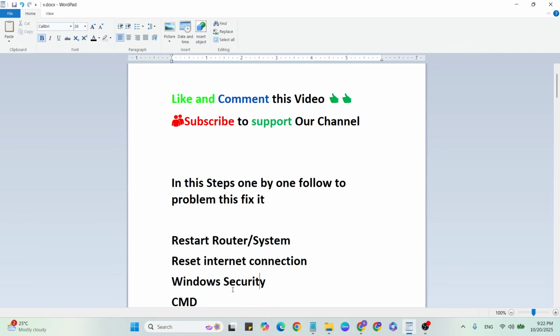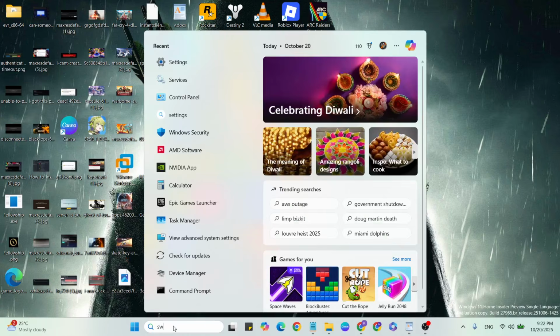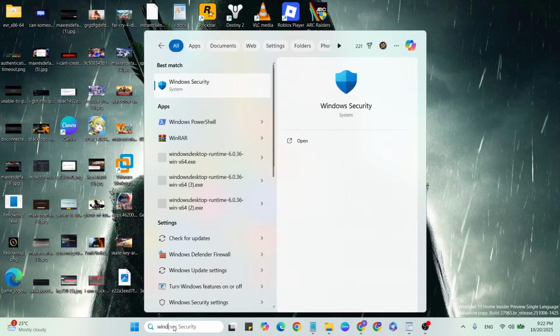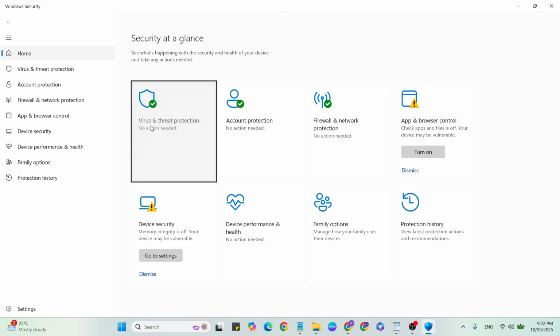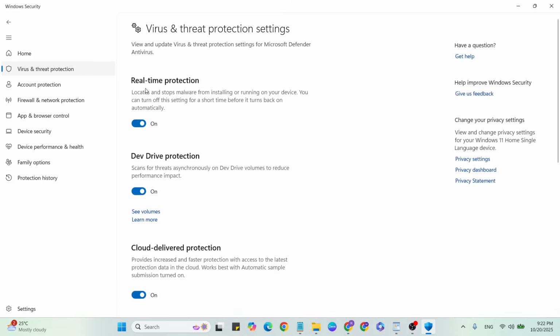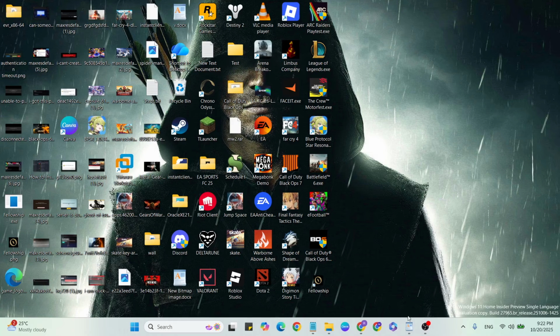Disable your Windows firewall or Windows security. Go to the Windows search bar, then type Windows security. Then go to virus and threat protection, then click on manage settings. Then under real time protection, if it is turned on, click to turn it off. Then close it. Then go to the next step.